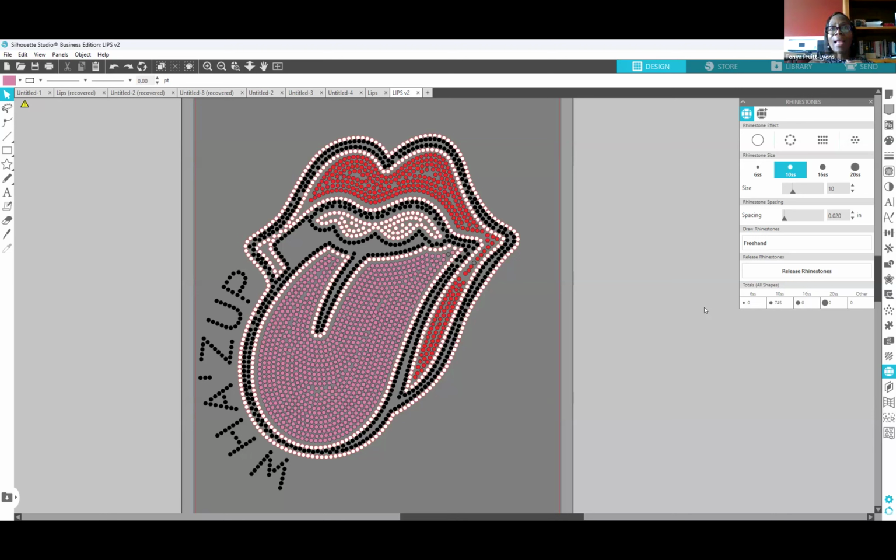So when I'm creating my templates and I want to use a design that I found, I try to find ones that are really easy to work with, right? Because that's going to make it really easy for me to create the rhinestone template, and I don't have to spend a lot of time with the design.